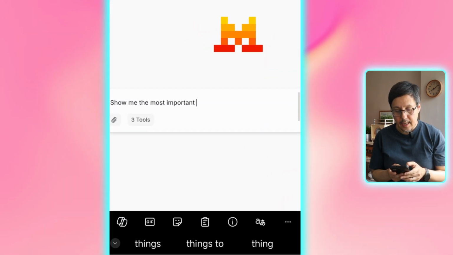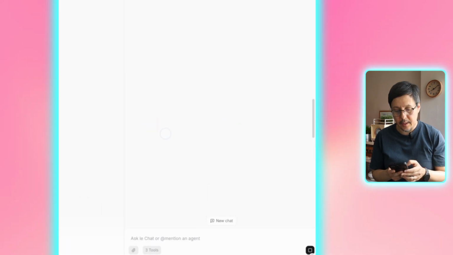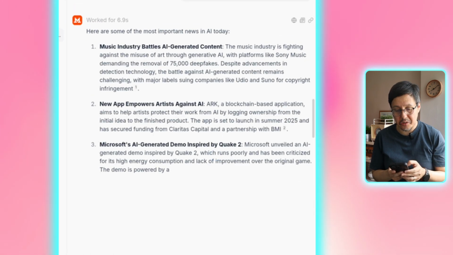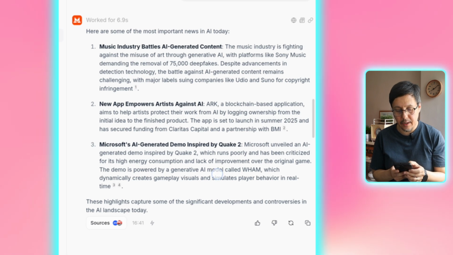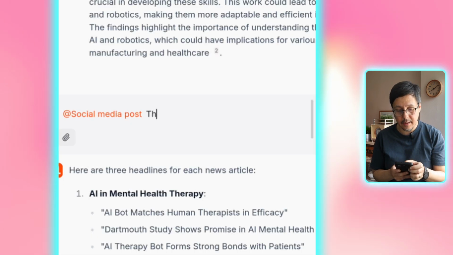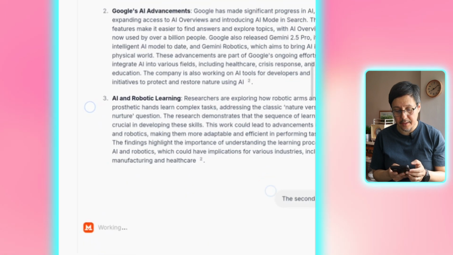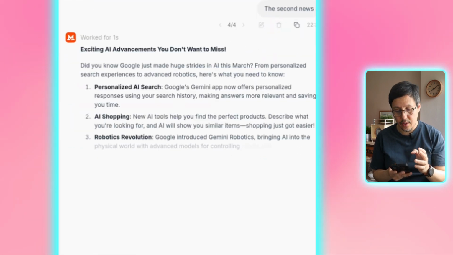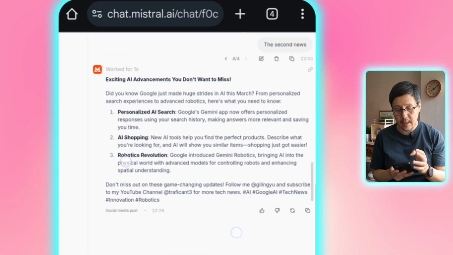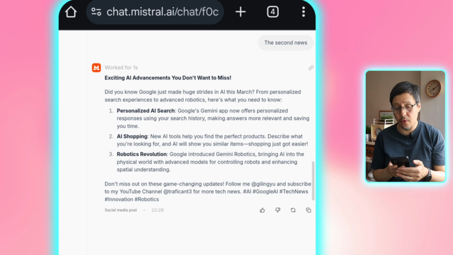So let's say, show me the most important news in AI today. Let's see. Okay, so now we actually have 3 news, and then we're gonna tell it to take the second news with the @ of the agents. In this case, it's called Social Media Post, and then we run it. And as you can see, it's taking the news and creating our post to post directly on LinkedIn or Instagram or any social media that you have.